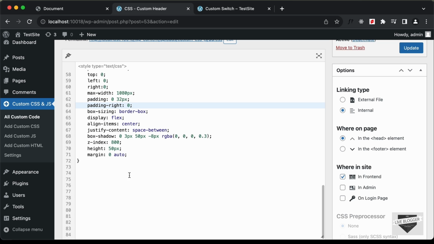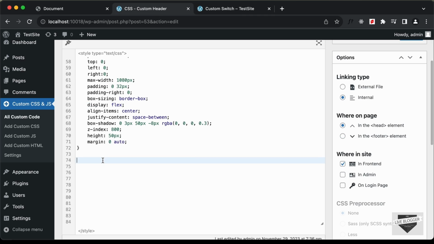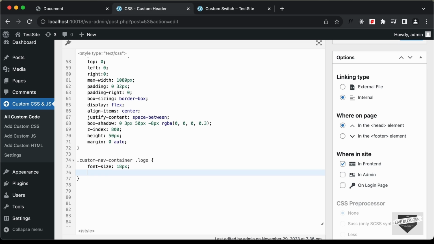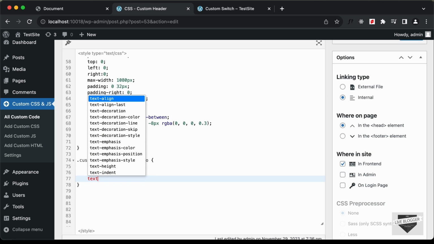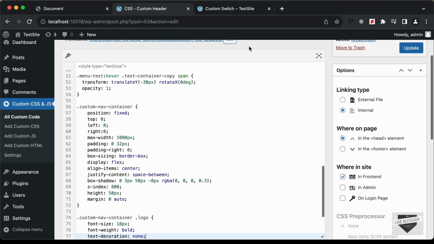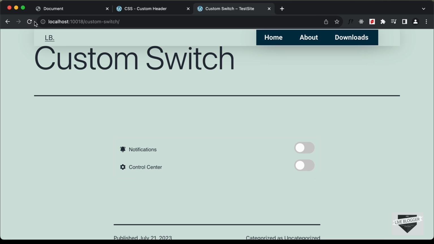Right now let's go ahead and style the logo. So let's type custom nav container, and for the logo we have a class called logo, and let's set the font size to 18 pixels, and let's set the font weight to bold, and let's also remove the underline by typing text decoration to none, and let's save this. Let's go back and let's reload this page.